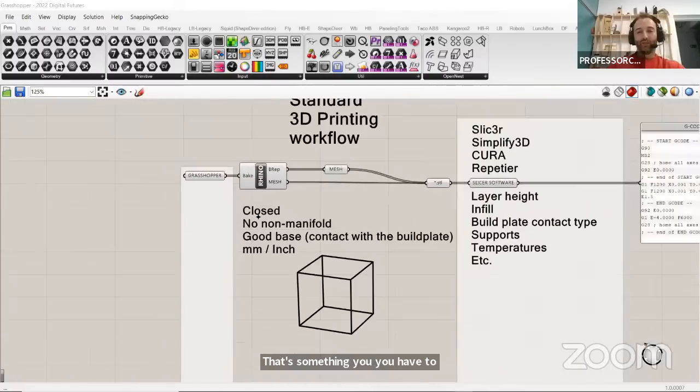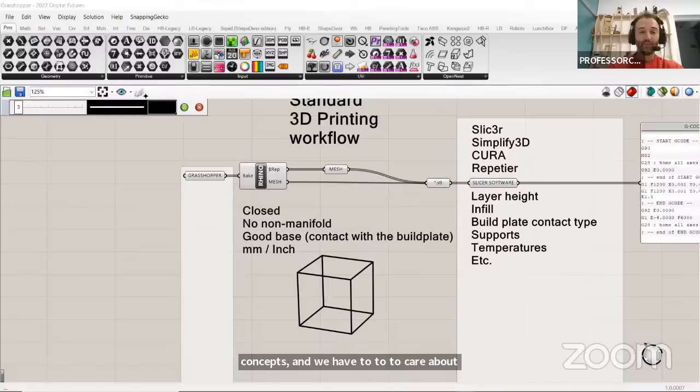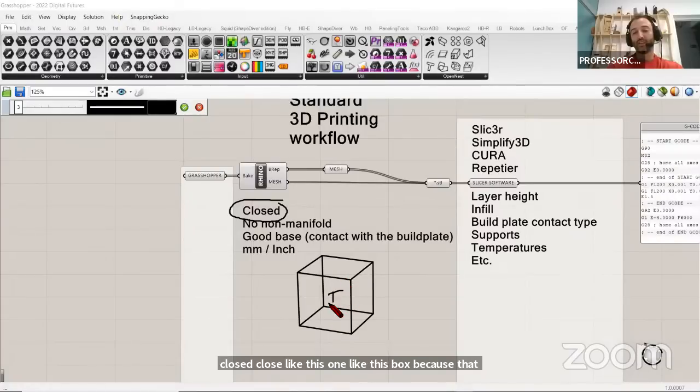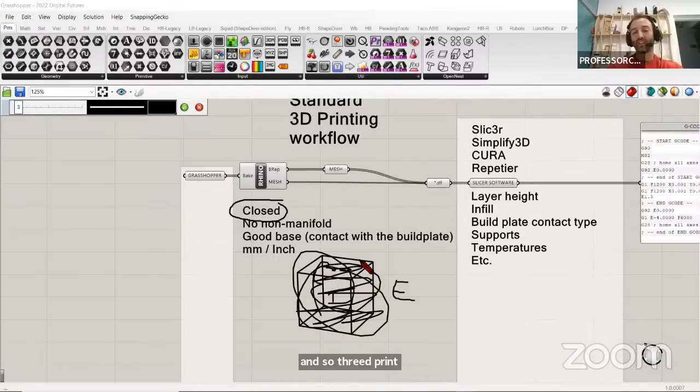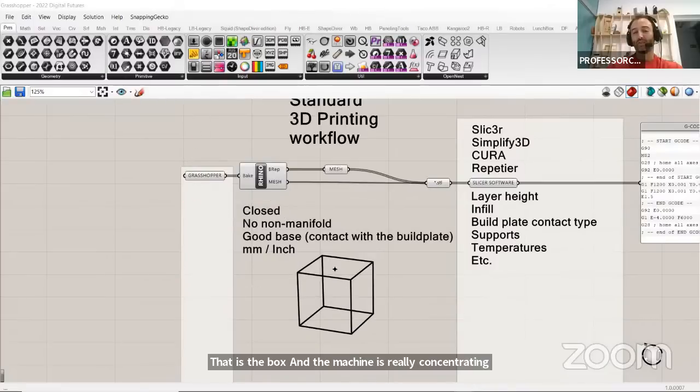Okay. As we're talking about 3D printing, there are some basic concepts that we have to care about for our model. For example, it is important that the model is closed, like this box, because that way the software can find an interior and an exterior. And so 3D print the interior, this area. There is a closed boundary that is the box, and the machine is going to concentrate in here and not in the outside, in the outskirts of it, let's say, no? So it has to be closed.